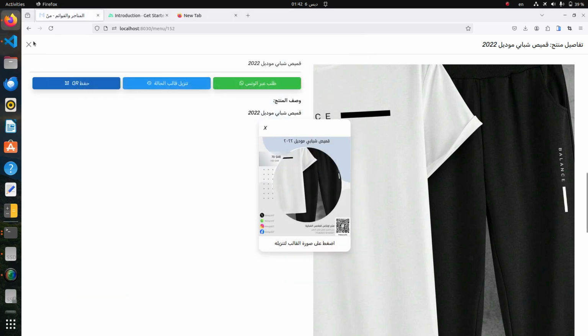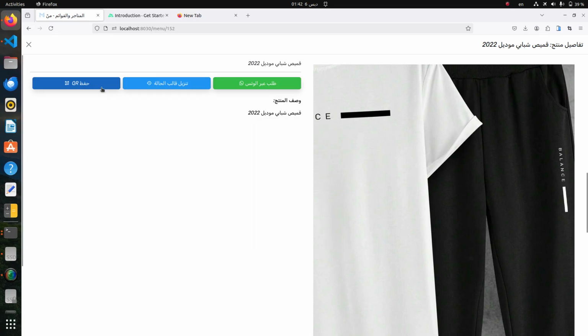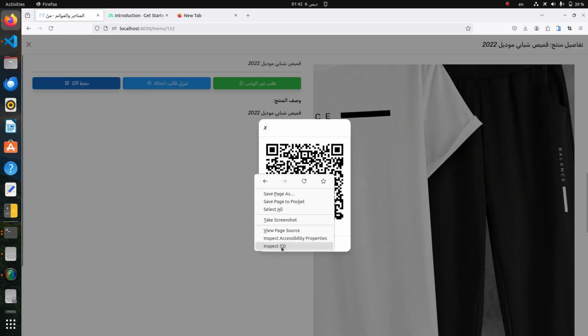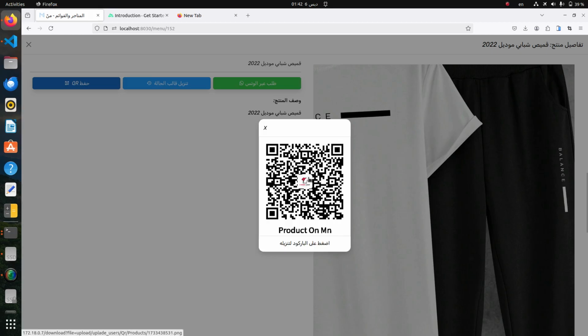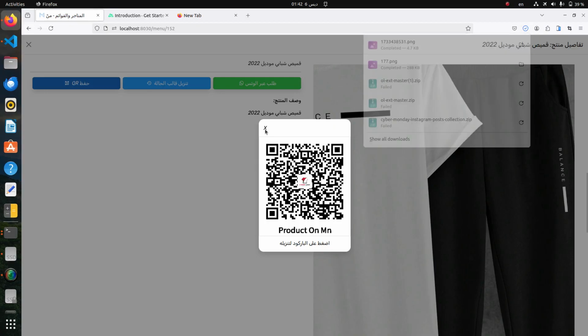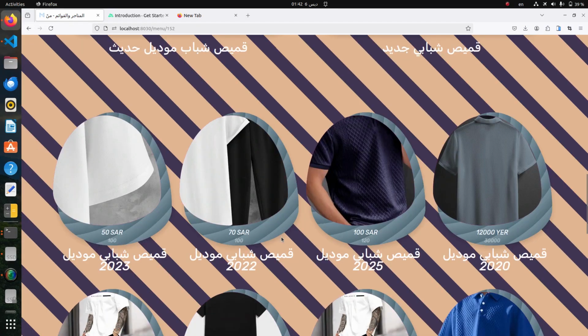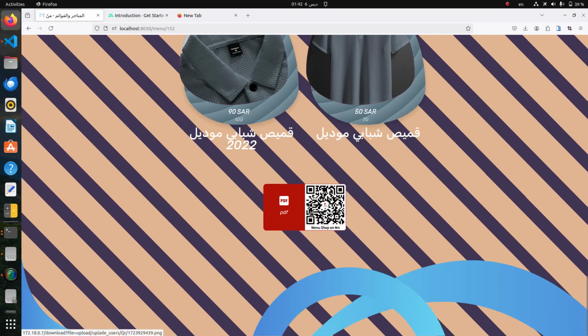So maybe here is where we make a QR, and when you look at the QR, for example, we can click the QR to download, as we can do, and this works for all the things. And here is the same, PDF. Now the card of the menus is downloaded.